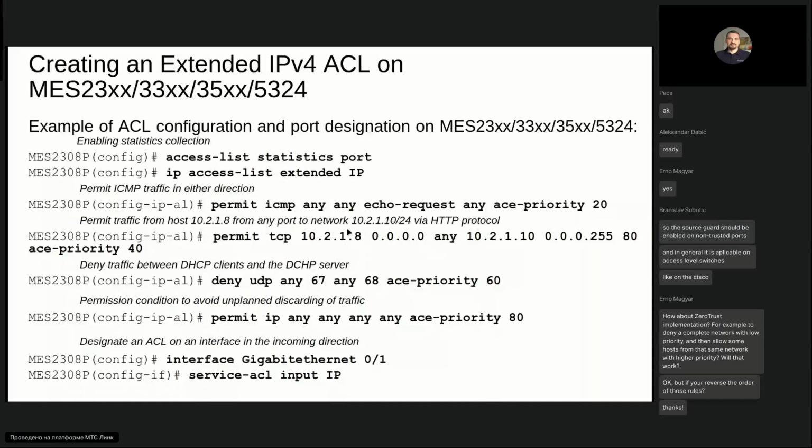Then permit TCP from this host. The four zeros represent the host here, via any TCP port, to the network 10.2.1.24 on port number 80. So this is the HTTP protocol. Here is priority 20, here it is 40.